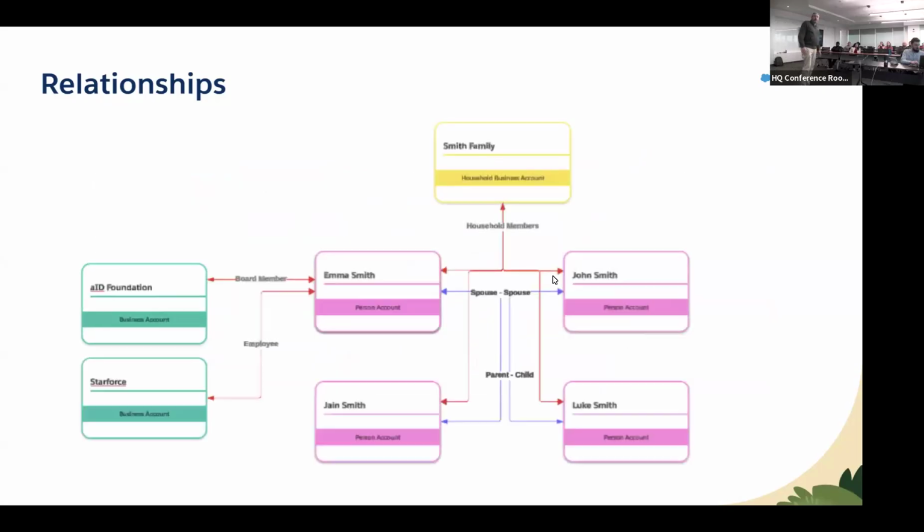Next one. You may actually want to interact with this group as a household, and that's where your party relationship groups and your households come in handy. So that is all things that you're used to being able to model in Salesforce and in Nonprofit Success Pack, and you can do that here just like that. But there's some more things that are available in Nonprofit Cloud.